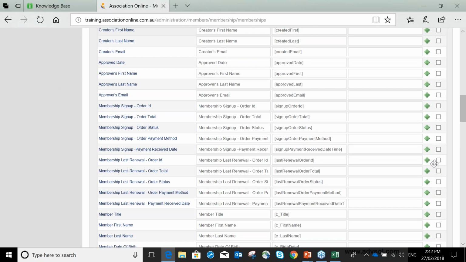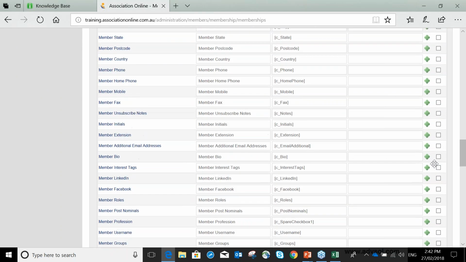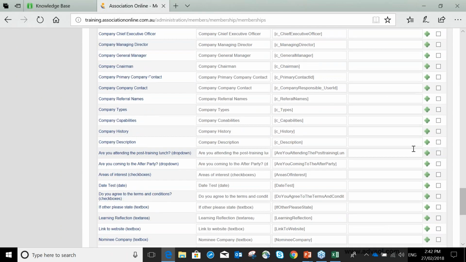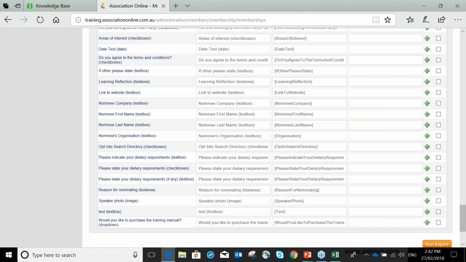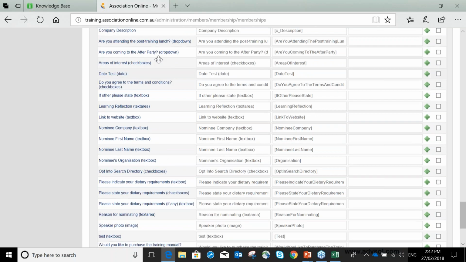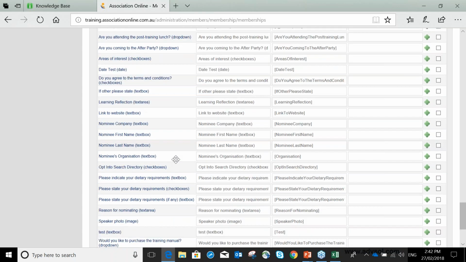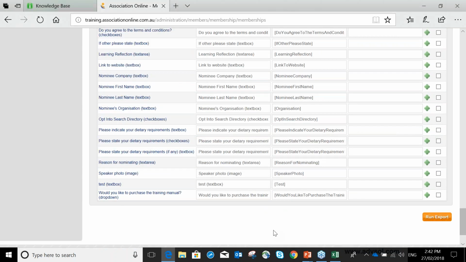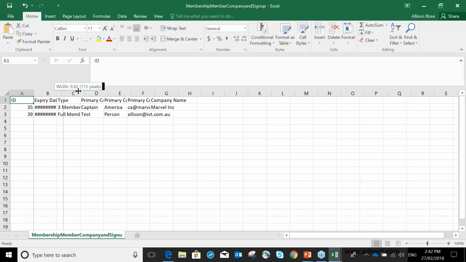Not sure what other information you might want to pull out of there, but you can see there's a lot of options down here. And these are all the blue field forms that are relevant to sign up, or additional info forms that are listed there as well. And then we can pull that into a spreadsheet.